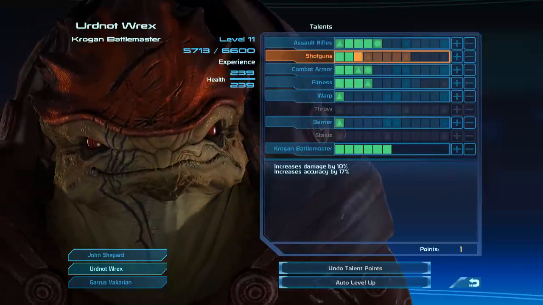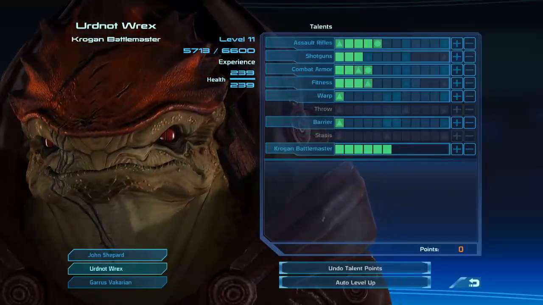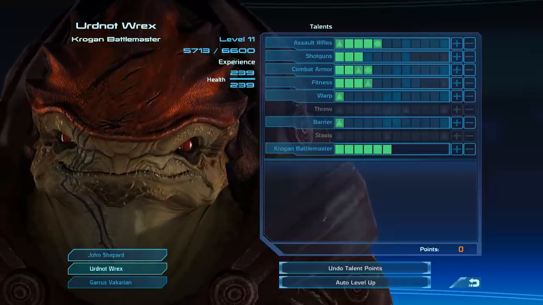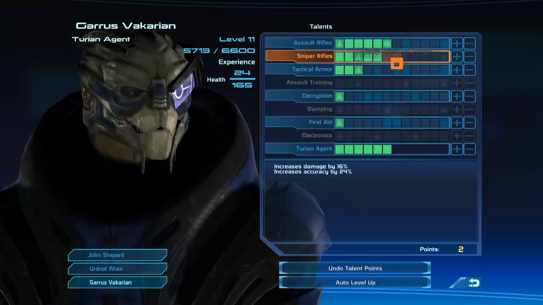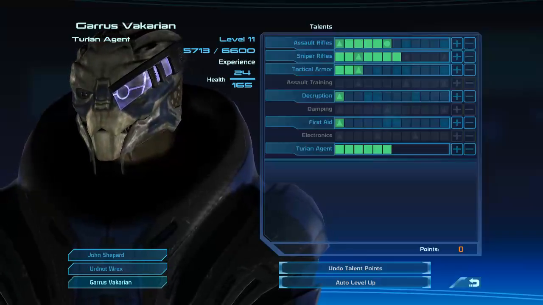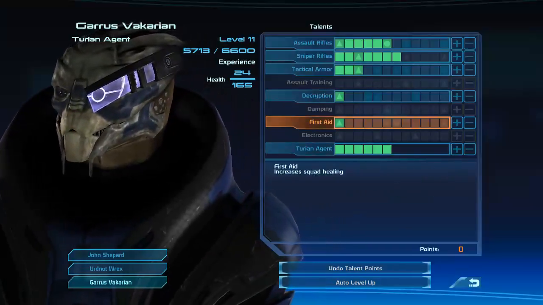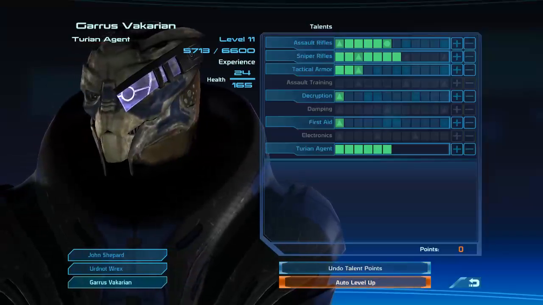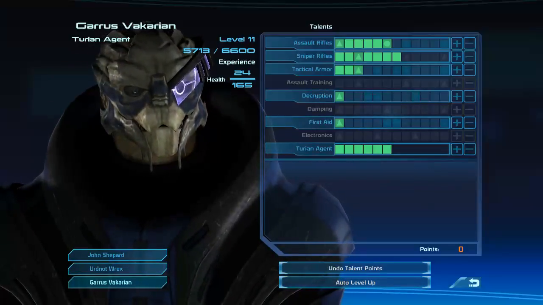Let's keep you going on shotguns. Varus, let's max out sniper rifles as far as we can for you. I should really crank on decryption, if I'm to be honest. And I'm going to start doing that, I think.